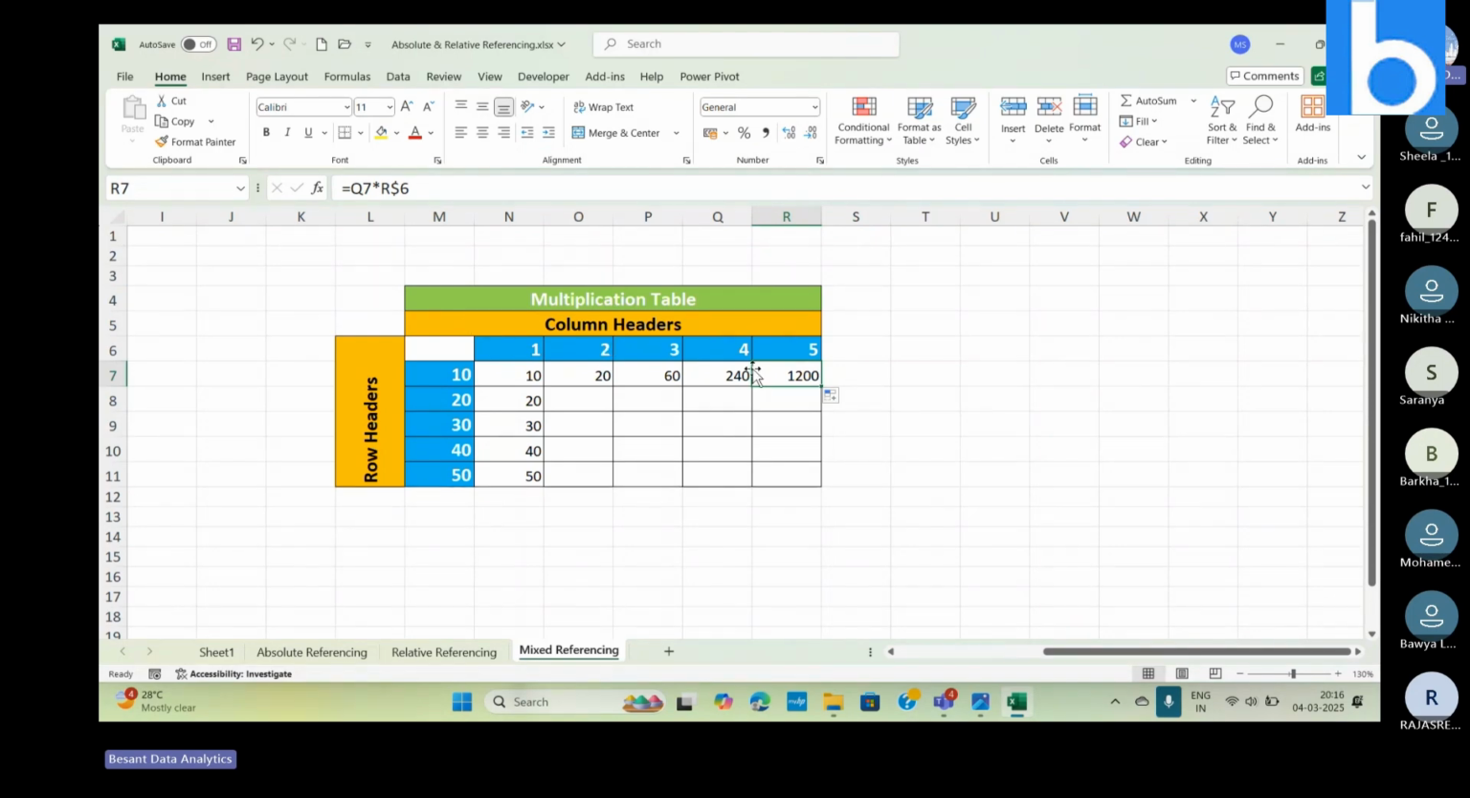Those look okay, but the problem comes with my row header. It keeps on changing. For the first time, it is M7. Next time, it is N7. That's the reason. It has given me the correct value, 10 into 2, 20. But here, it has not referred to this 10. It has referred to the 10 which is at N7.